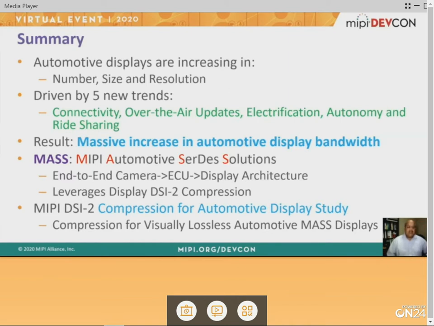MIPI DSI-2 display protocols support advanced VDC-M visually lossless compression, and the latest MIPI 6:1 compression study explored the quality possible on a variety of available automotive images. MAS provides excellent end-to-end support for functional safety and security display solutions. It is a great choice for next-generation automotive display architectures.